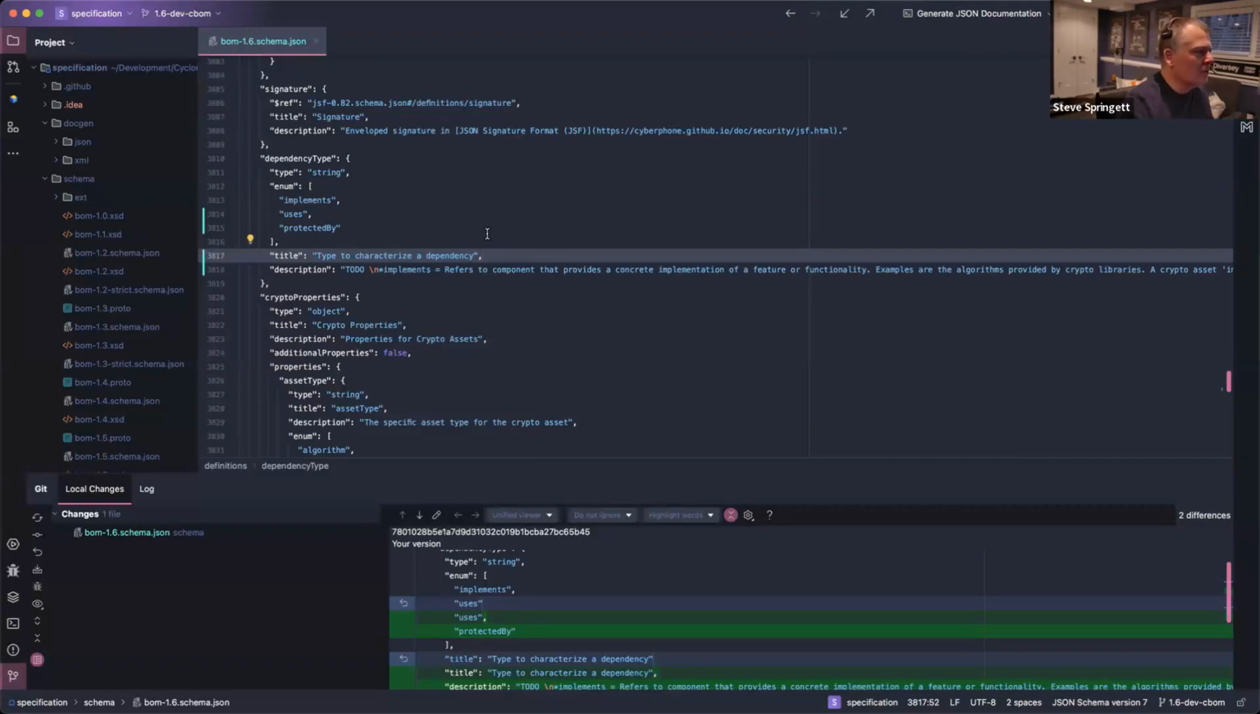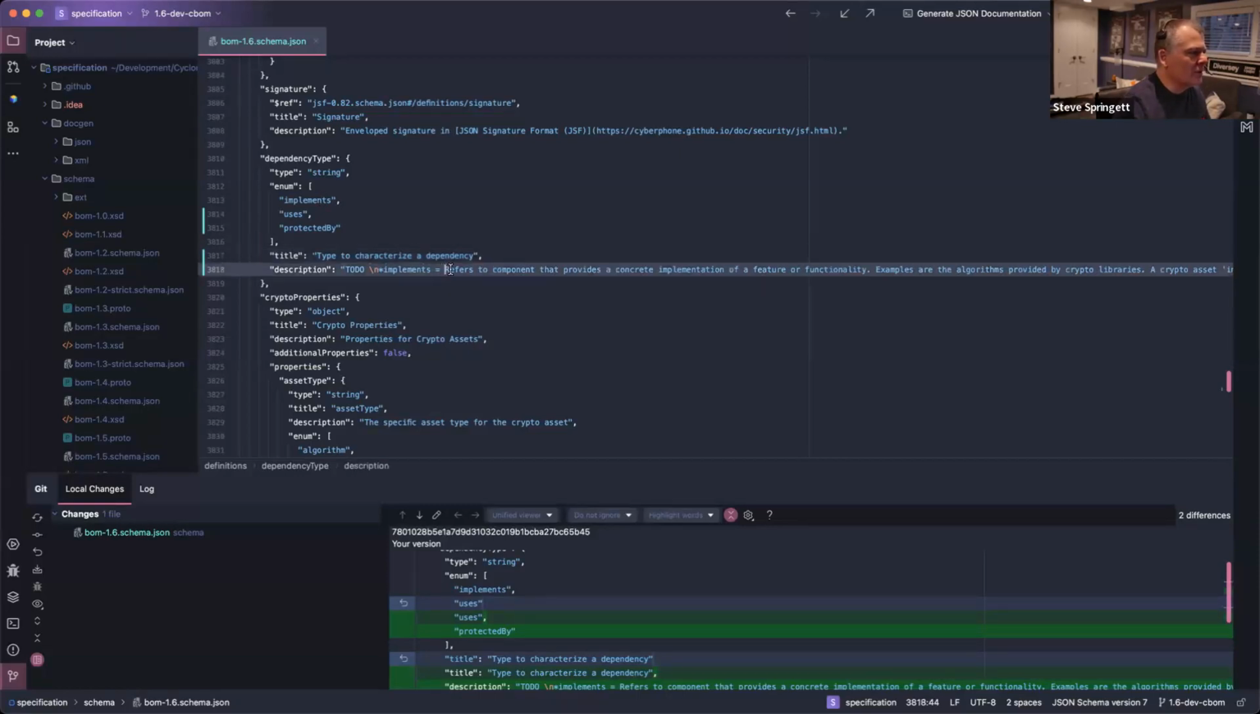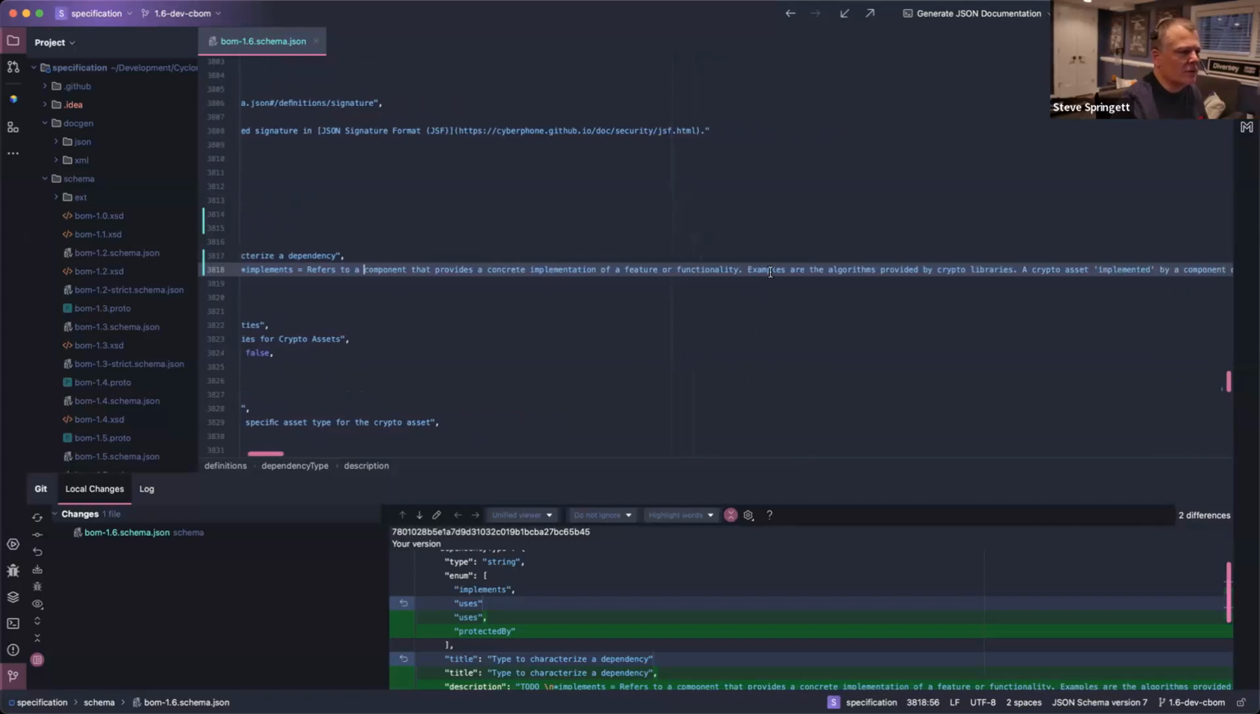So let's see. We've got implements, a definition. Let's just review this. Refers to components or a component that provides a concrete implementation of a feature or functionality. Examples are algorithms provided by crypto libraries. Crypto asset implemented by a component does not imply that it is in use.